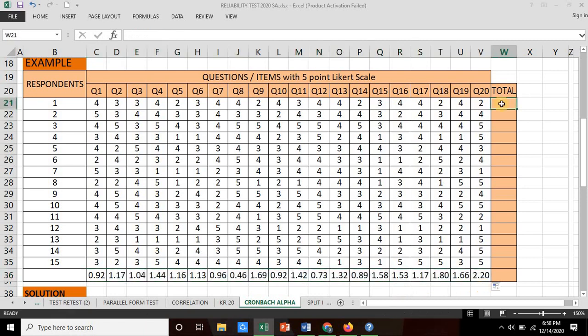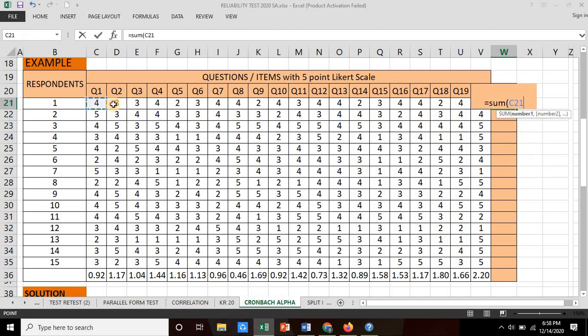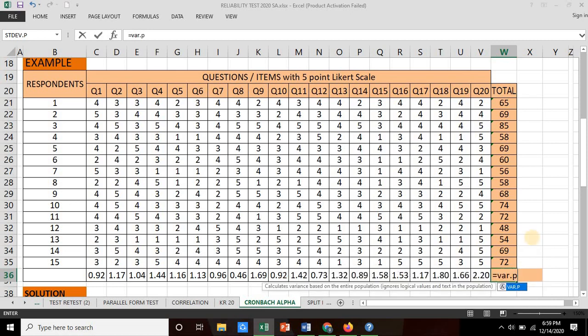There you go. You also take the total value of the result per respondent. So this will be equals SUM, open parenthesis, and we highlight all the answers of respondent number 1, that's from question number 1 to question number 20. As you can see in our formula, that's from column C up to column V. Press enter, and we now apply the same formula, or simply drag the formula down to respondent number 15. Below this total, we also take the variance, that's equals VAR.P, open parenthesis, of the total score of the respondents. Press enter, that is 83.32.